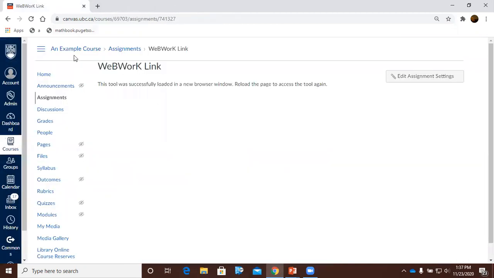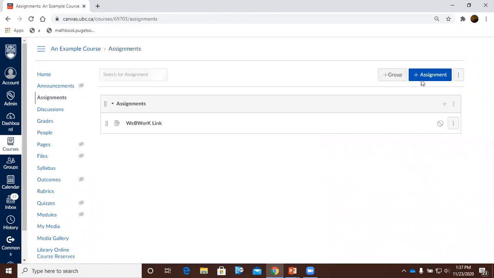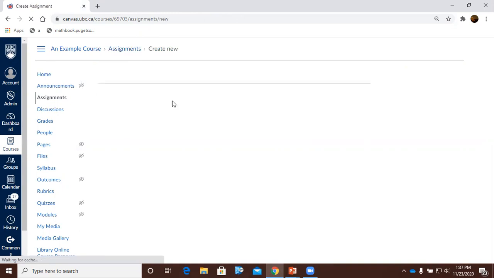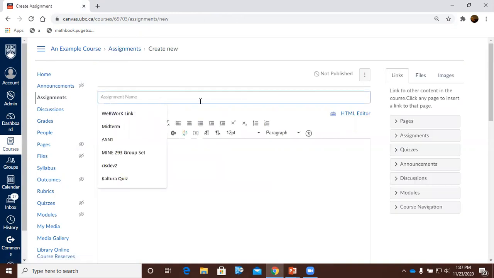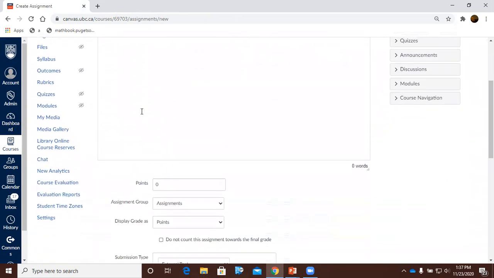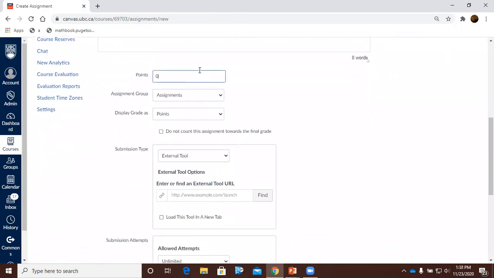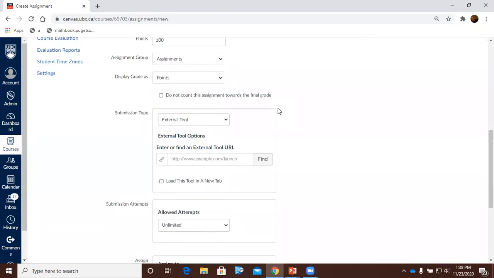So exit out of this tab, we're going to be in Canvas and click on Assignments. And let's create a new assignment. So add the assignment. And let's give it a name. Let's call it ASN1 or assignment 1. And you can make it worth as many points as you like. So let's make it worth 100 points or something like that. You can assign it to a specific assignment group. Display the grades as points, GPA, percentage, whatever you like.